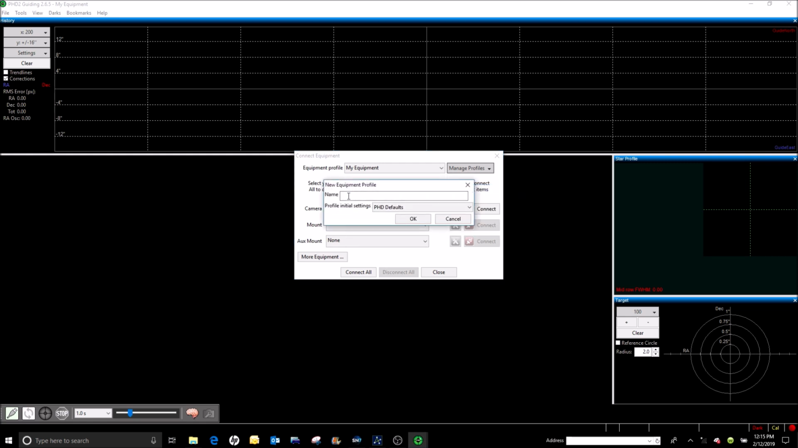And under the new one, let's call it My Equipment. And we're going to call that a test. Okay, that way you won't get lost here. And you see down here, it will put in defaults for you. That's a way to get started. All you have to do is hit OK.